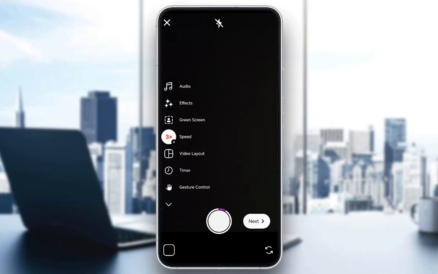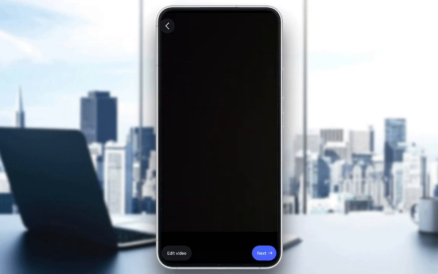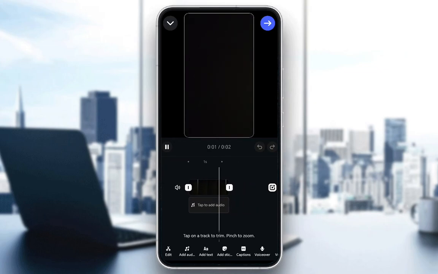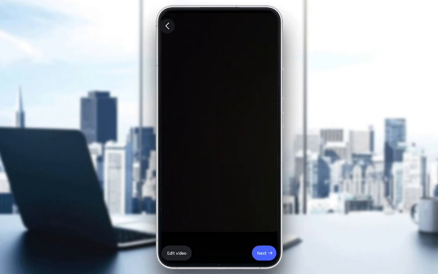Just let it play. And now if I go into next, and if I go into edit video, as you can see, I definitely recorded it for about 6 seconds, so it truncated it to 2 seconds, or just condensed it, and the speed of the video has increased. Now, this is pretty much the only thing that you can change when it comes to speed on Reels.